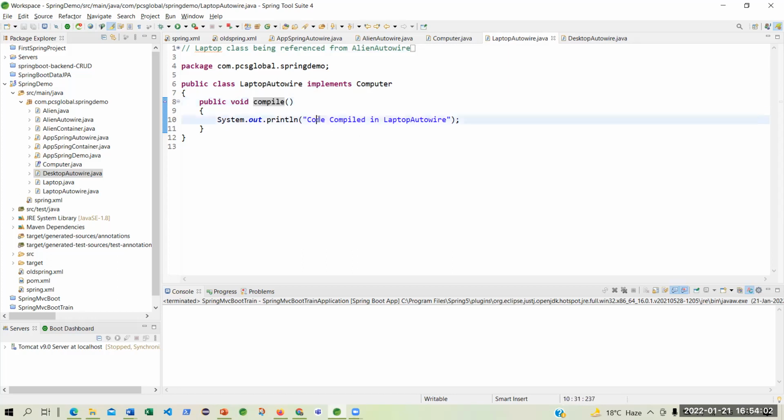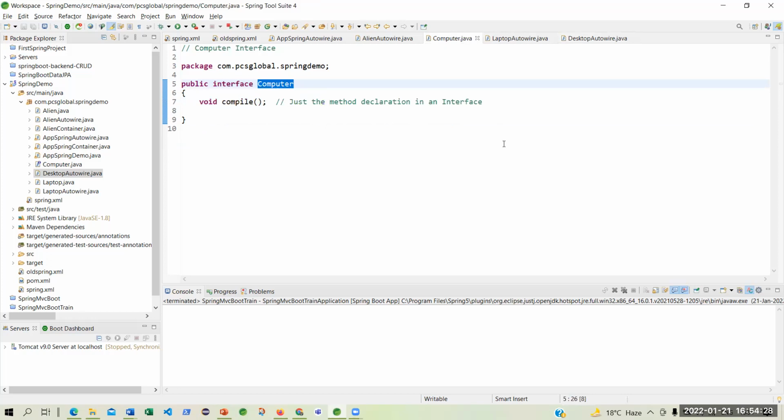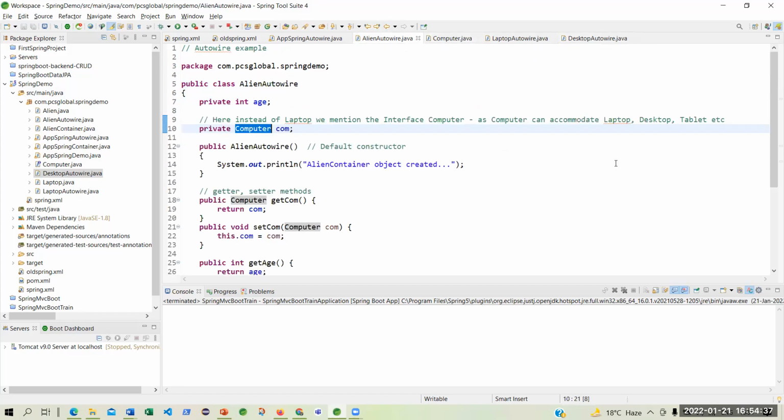So I'm saying code compiled in laptop AutoWare. Correct? Then let's go to desktop. Similarly, the Desktop class implements Computer, and similarly it will implement compile. It will define the compile method of Computer. Code compiled in desktop. So what do we have? We have three things. One is the interface. Now this interface I'm going to inject into Align. Align is our computer operator or computer programmer or whatever.